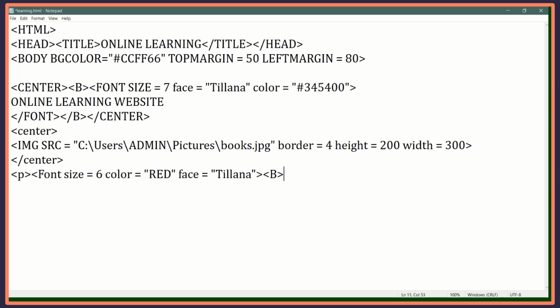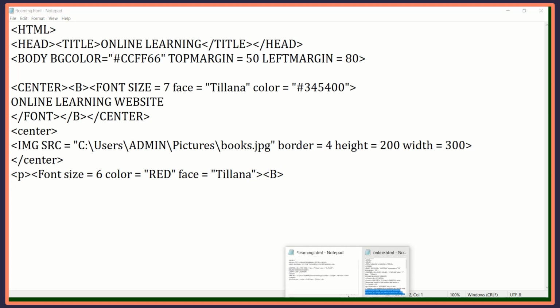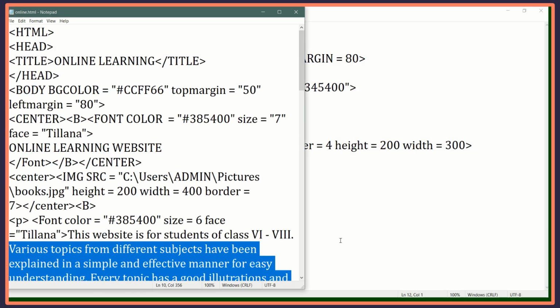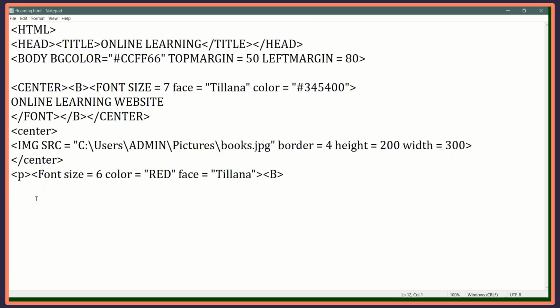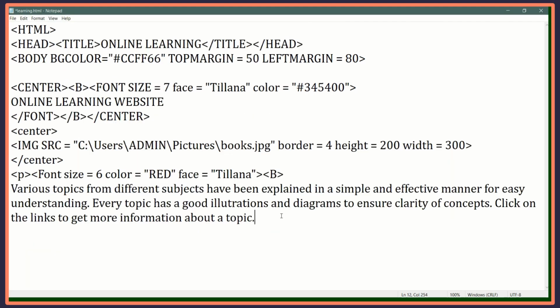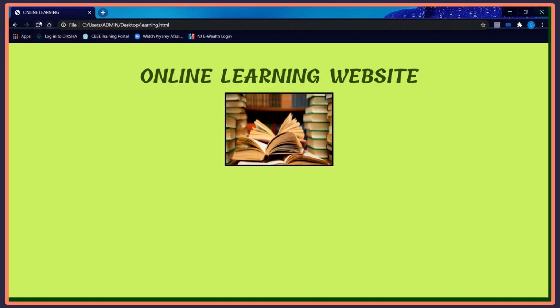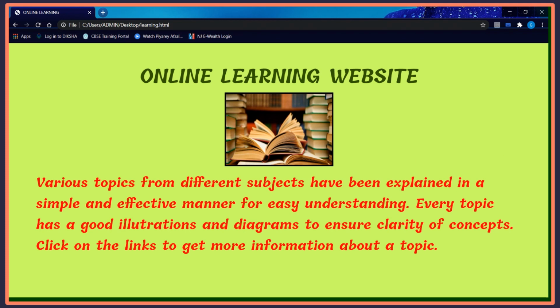Now type the paragraph. I had already typed, so I'm going to copy it from another file and pasting it. So type the paragraph, then close the tags B, then font, and then paragraph. Save the file, come back to the browser and refresh. See, the paragraph has been displayed.